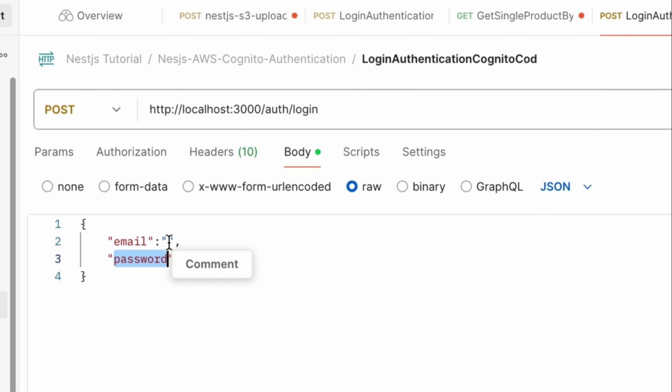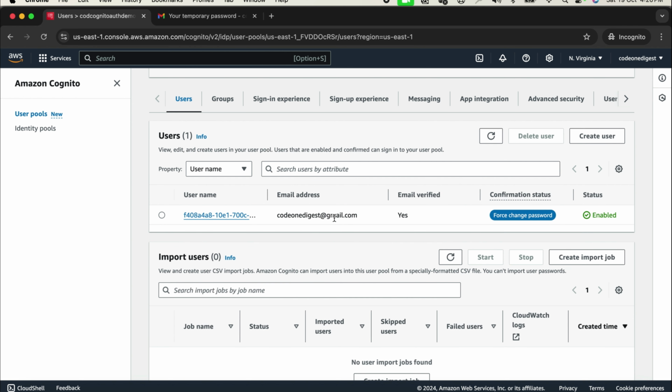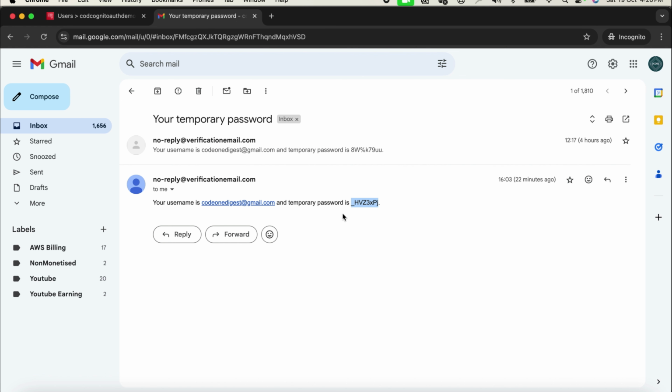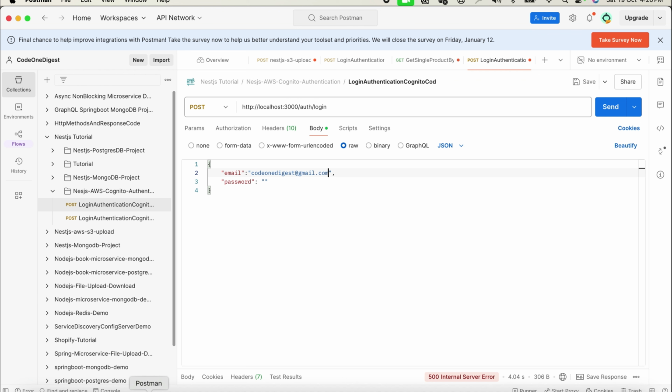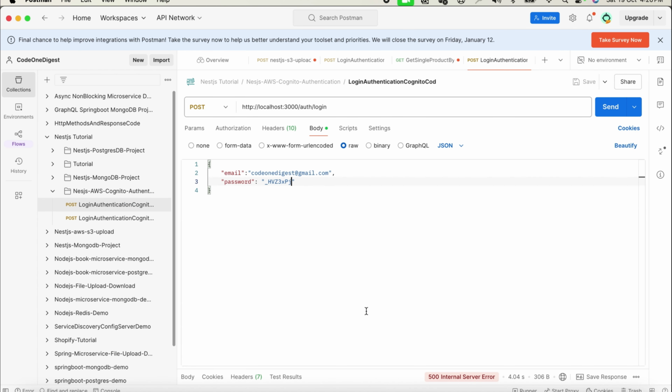Now we'll put in our email ID, code1digest@gmail.com. This is the email address, and the password is the one we received here. So let me take this password and put it in Postman. Let me save this. Now we are ready to hit send and see what happens.